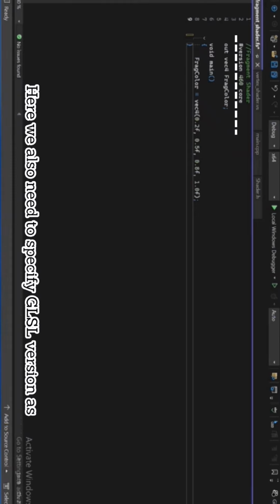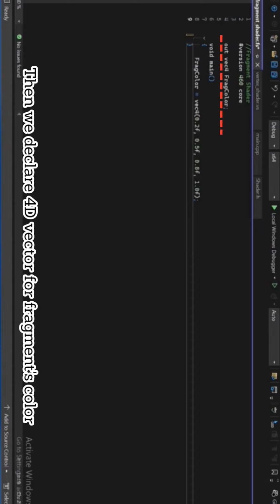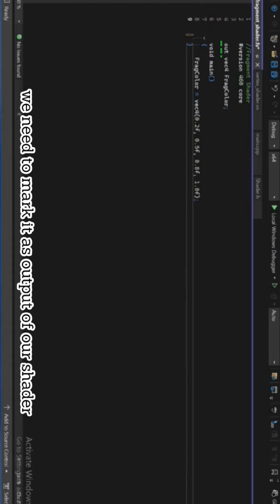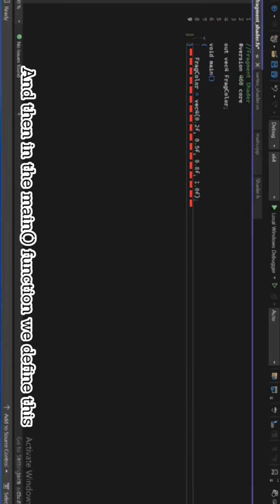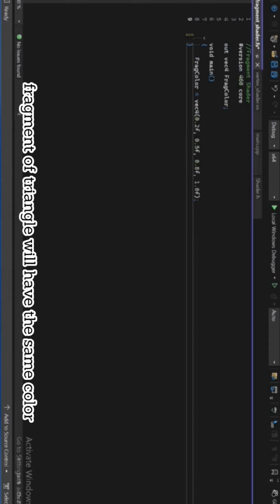Here we also need to specify the GLSL version, as we did in the vertex shader. Then we declare a 4D vector for the fragment's color. As it will be passed to other stages of the pipeline, we need to mark it as an output of our shader, with the keyword out. And then in the main function we define this vector of color. After this simple shader, each fragment of the triangle will have the same color.